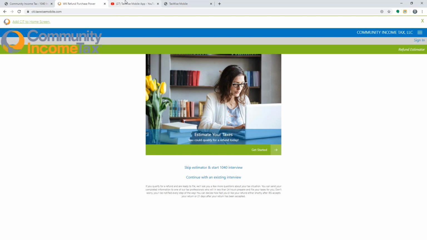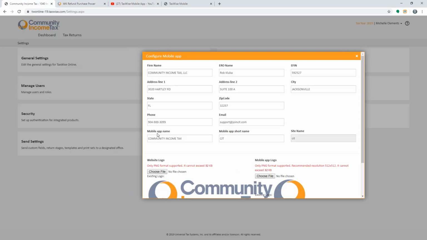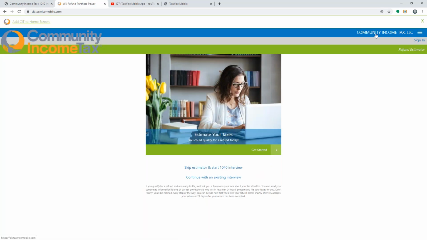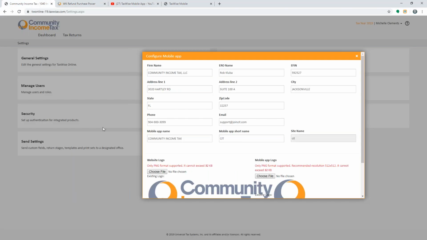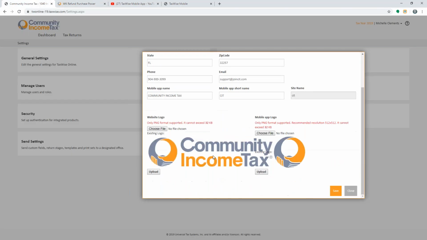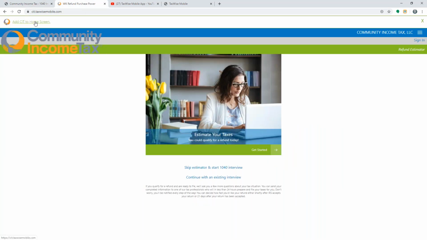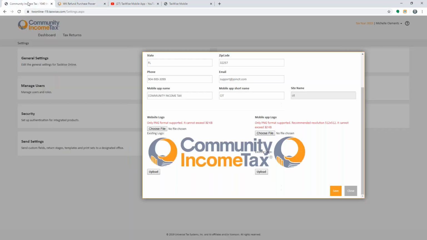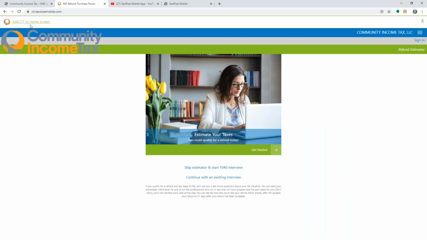So when they first initially go to it, right here where it says mobile app name community income tax, this is where it's at, top right corner. The logo that I uploaded is right here. And in order to put it to the home screen where I actually have it say CIT, it's right here, add CIT to the home screen. So that way when it creates the icon on the home screen, it lists it as CIT.